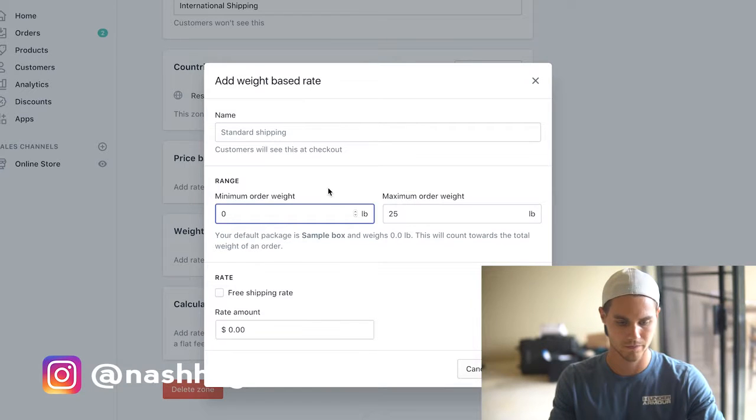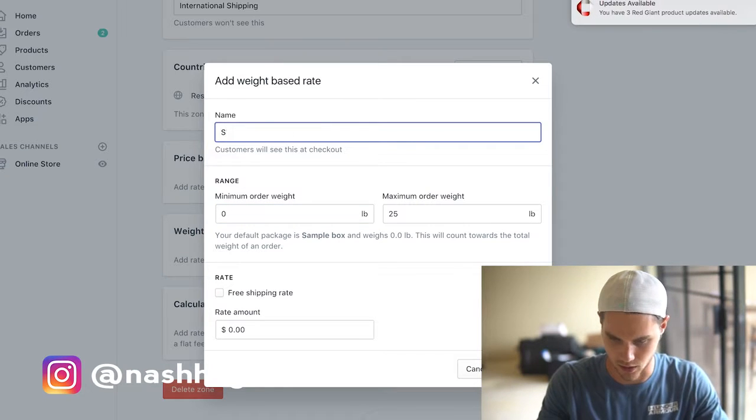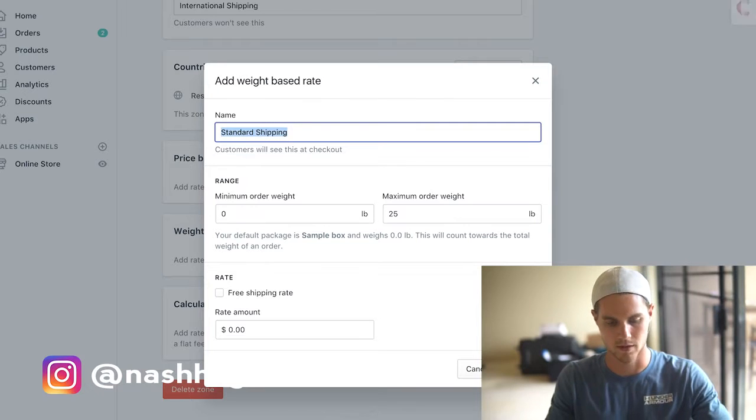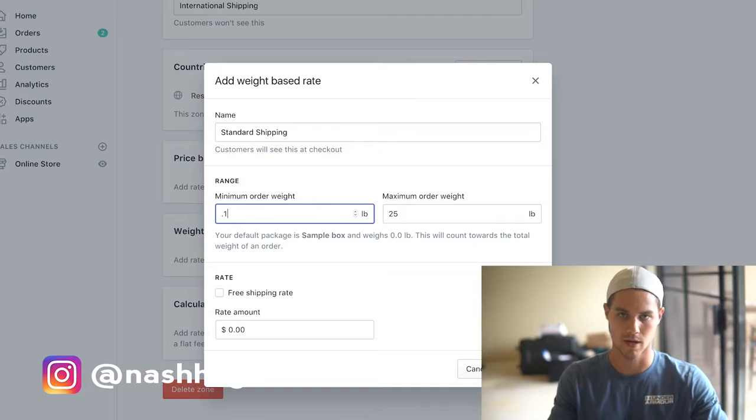So what we're gonna do is we're going to go over here to standard shipping. We're just gonna call this standard shipping, and we're gonna copy and paste this. And for minimum order weight, we're gonna make it 0.1, right? Because that was what our free plus shipping offer was.